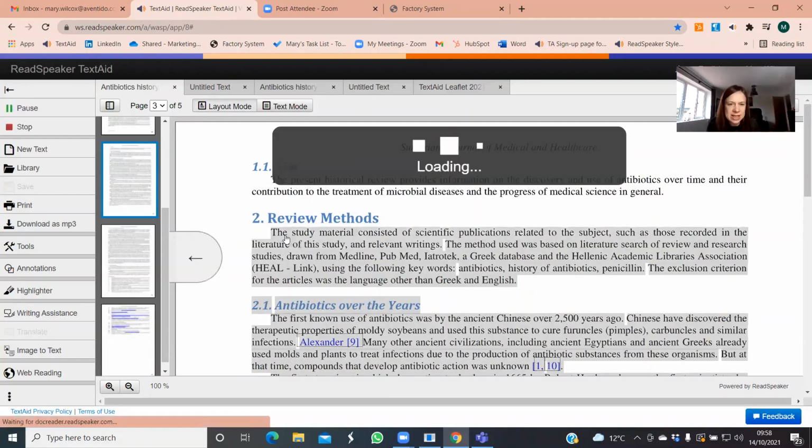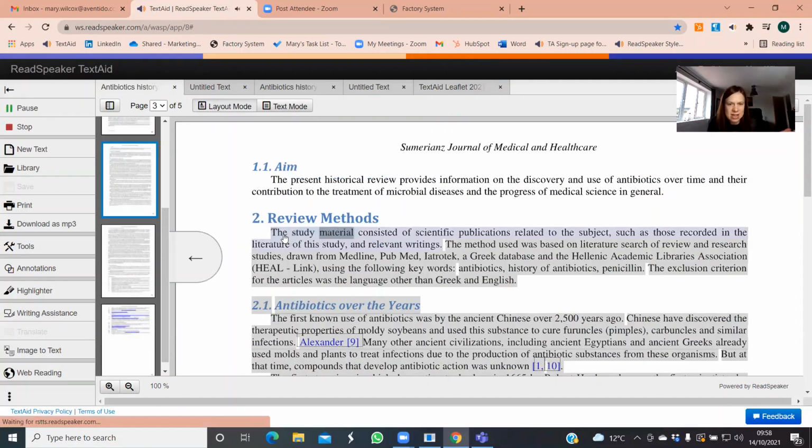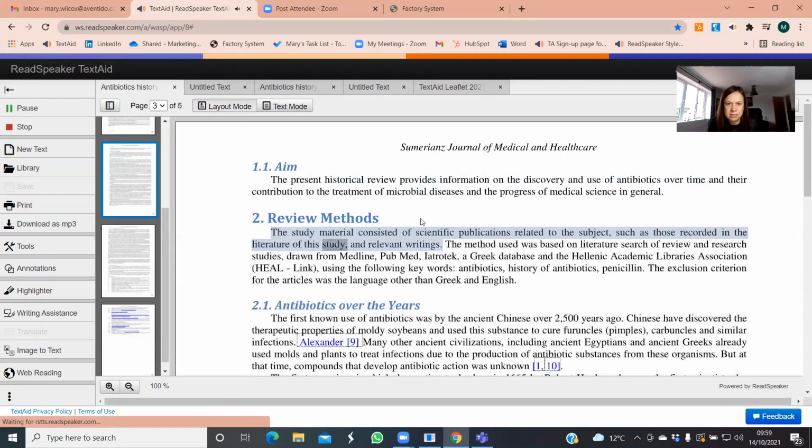So let's listen to it reading. So the study material consisted of scientific publications related to the subject, such as those recorded in the literature of this study, and relevant writings. The method used was based on literature.